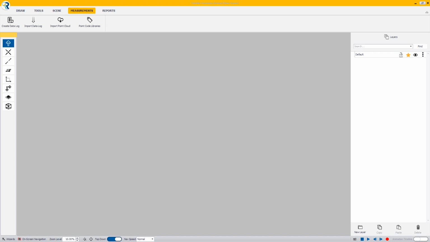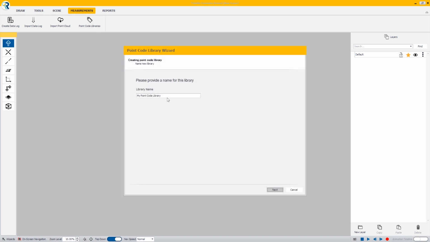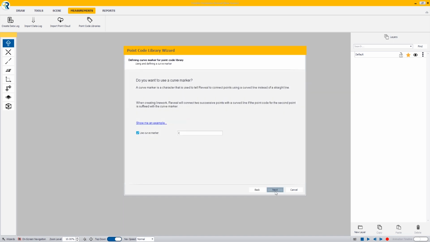So we've opened up Reveal, and the first place we need to go is to our Measurements tab and our Point Code Libraries icon. And we need to give this one a name, so I'm going to just call this one TFTTT list and click Next.